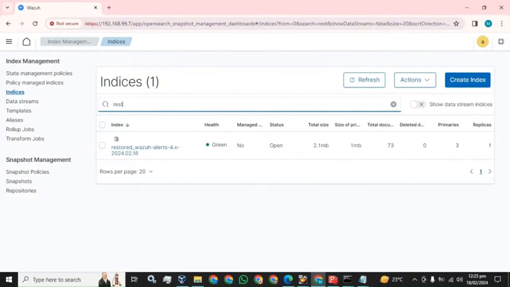Restore. Yeah, this is the restored index. Health green, done. This is how you can take a backup of your Wazuh machine data and how you can restore it on the machine as well, using the share folder either on the Windows machine or on the Linux machine.